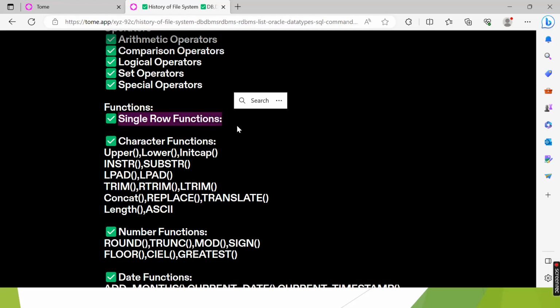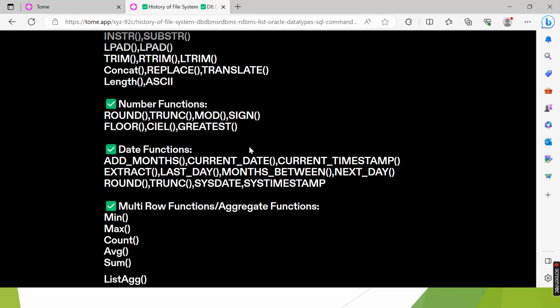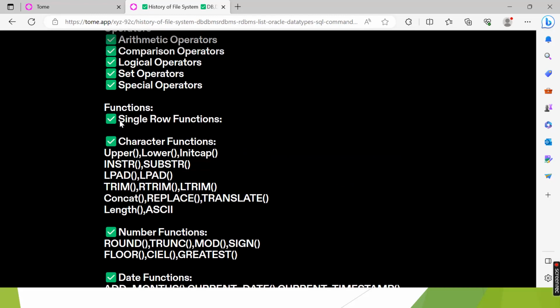Single row functions are again segregated based on the data types. Here, in single row functions, I'm going to explain character functions. When I say character, what is the data type which you are going to refer to? Character data.